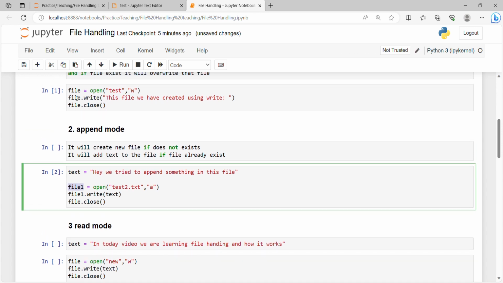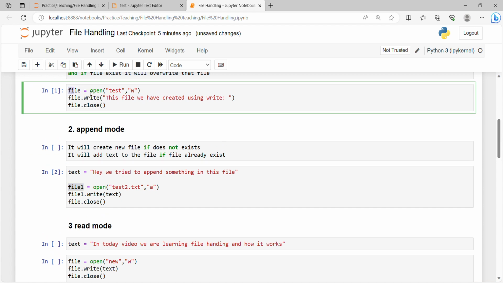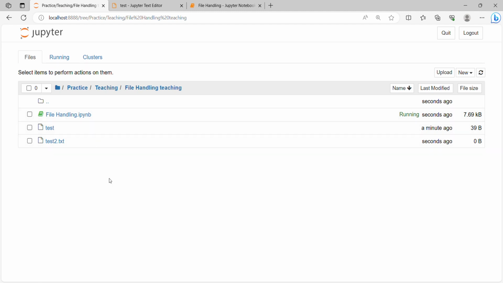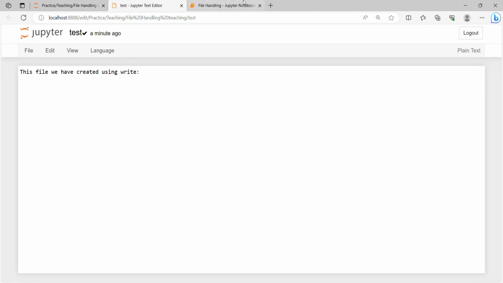I will explain the syntax once. This is the variable. After that, open in brackets, I have given the file name as test, and my mode is write mode. After that, I have used file dot write, and in that I have written this: this file we have created using write mode. After that, we are simply closing it because we do not want to open it right now. So I have executed it like this, then went over here to our folder and checked, yes, we have created that file.